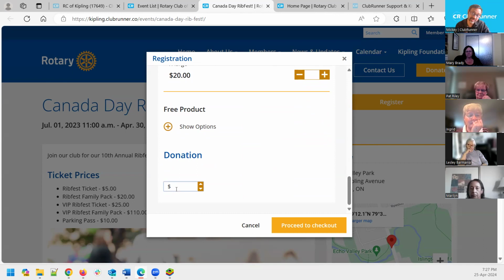Your club has the option to accept online donations as part of the event. This is 100% optional. I really like this club. I'm going to donate $5 to it. I don't have to. I can just leave it zero. But you can now accept donations as part of the event registration if the person decides to donate.